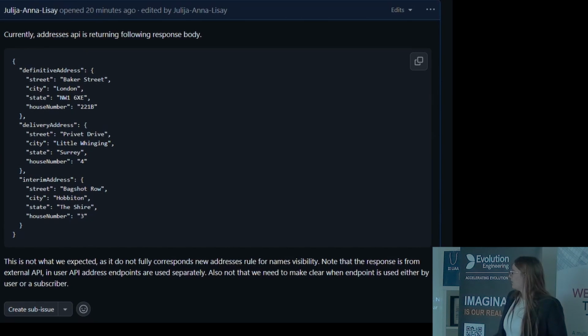Why do you have so many addresses? What is the difference between definitive and delivery address? Where can I find the rules? What end result is expected from me? All of this, I don't know. This ticket is the only source of information for me for now.